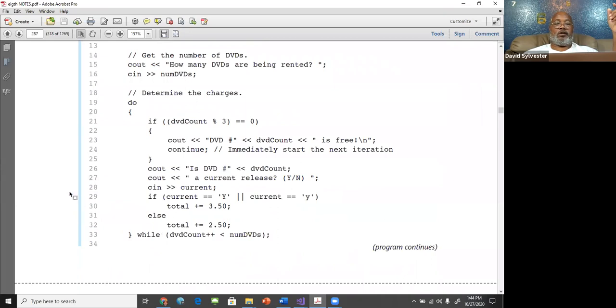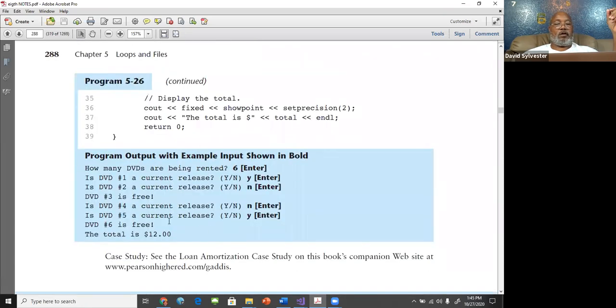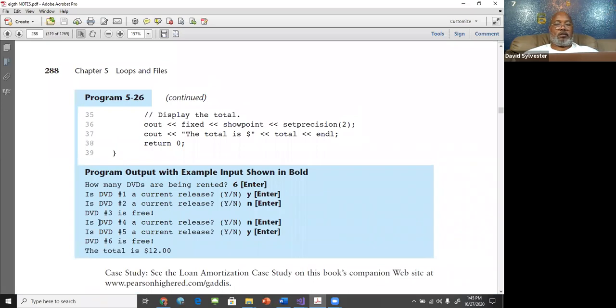All right? So it did skip everything in here, but really not what was after this. Well, the loop, yeah, this is the loop. So it skipped everything and went down here, starting all over again. And then it asks DVD, how many DVDs? 6. Then it went to here. Is the DVD a current release? No. Okay, 3 DVDs is free, right? Because it was a modulus.